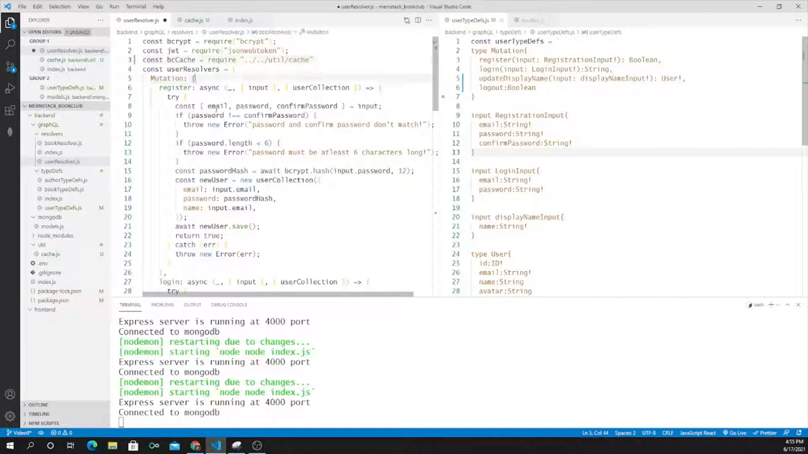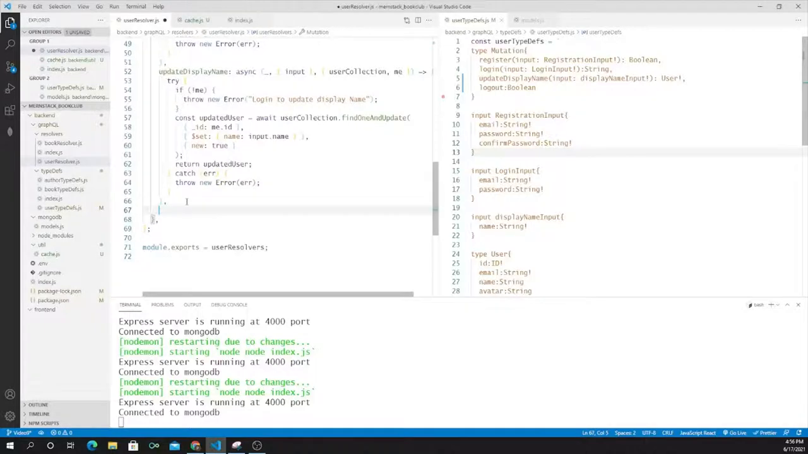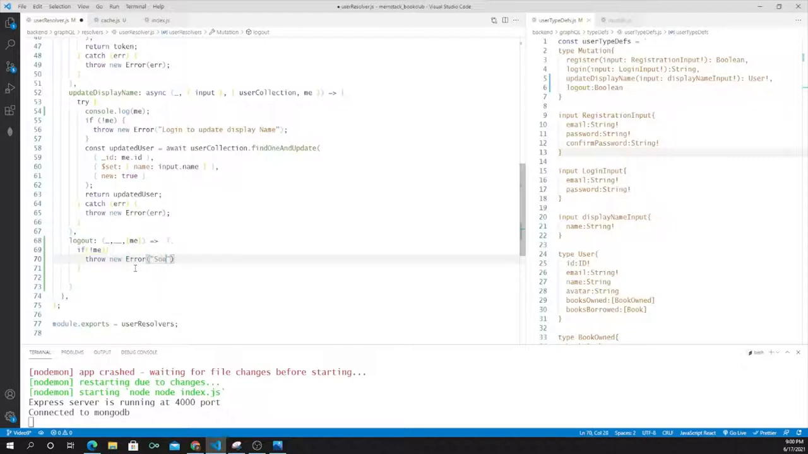So now in mutations we had defined the register, login and updateDisplayName. Let's create the logout functionality. It is an arrow function. So for logout we don't use parent, we don't even have any arguments, but we need the context and specifically the me object within the context. This is logout. So for logout, first we need to check if the user is still logged in. If the user is not logged in, throw new error, something went wrong.